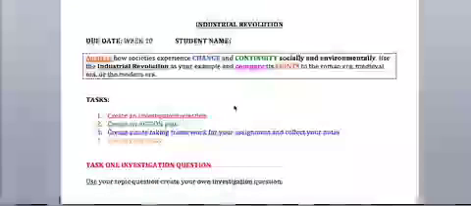The first thing you want to look at is the question itself. Now, it says, analyze how society experienced change and continuity, socially and environmentally. Use the Industrial Revolution as your example and compare the points of the Industrial Revolution to the Roman era, medieval era, or modern era. You don't have to do all of those eras. You can just compare it to one of those if you like.